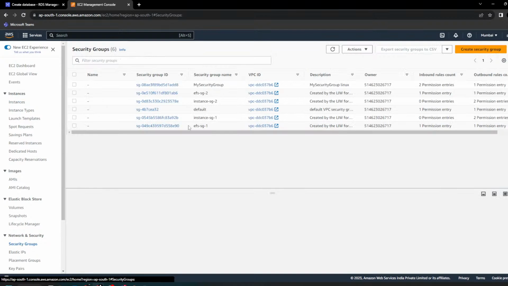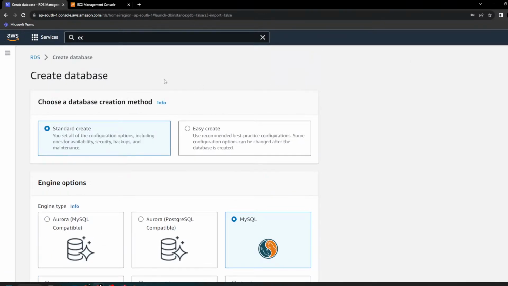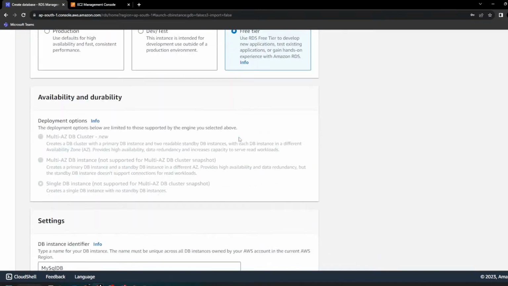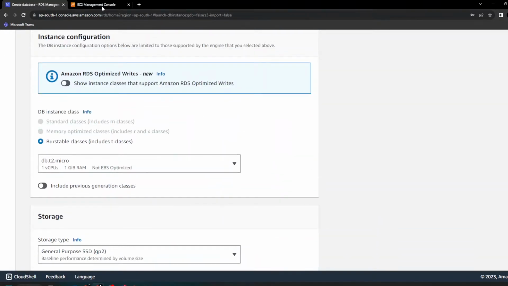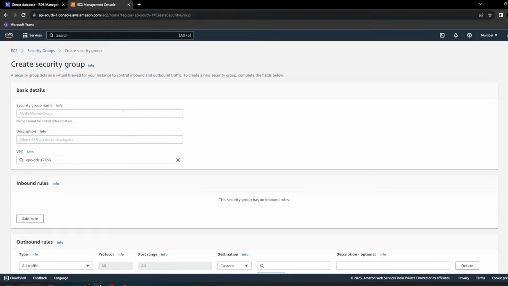So again I am creating everything in Mumbai. Even RDS is regional, so I'm creating in the Mumbai region, right? So if you go to your security group in the Mumbai region, create a new security group and give the name as my DB security group. Give a description.